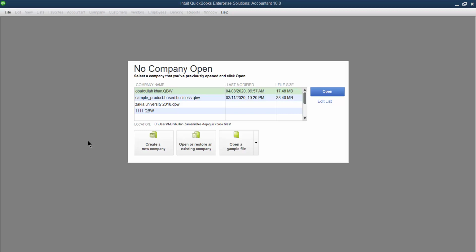A company is like an account that you have to open. Otherwise, you cannot record your transactions. You cannot provide reports or information. And of course, you cannot show the financial performance and position of your business.